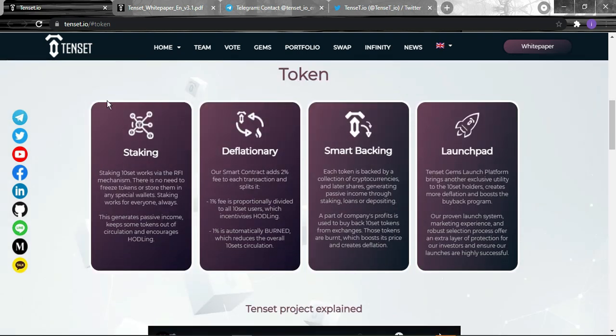For the token, the smart staking of Tenset works via the RFI mechanism. There is no need to freeze tokens or store them in any special wallets. You can stake it anywhere, everywhere, and always. This generates passive income, so when you start holding, you will start getting bonuses. We will talk about this in this video, and we're going to see the Tenset airdrops.